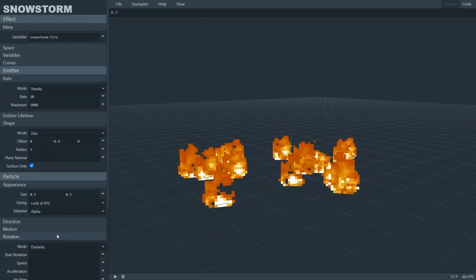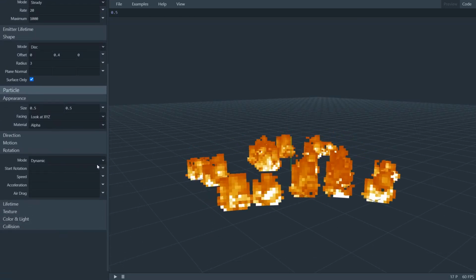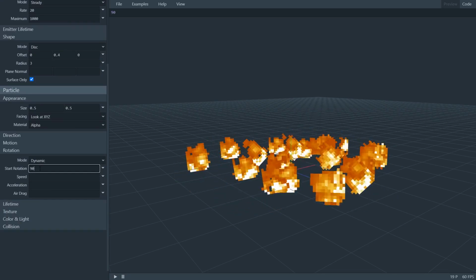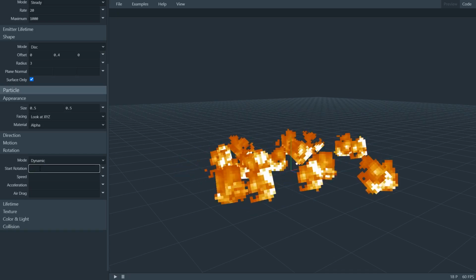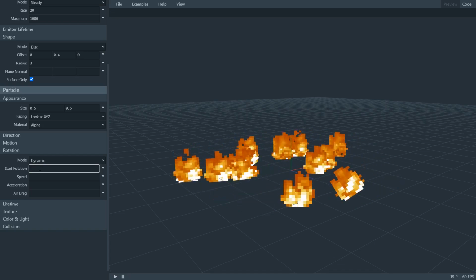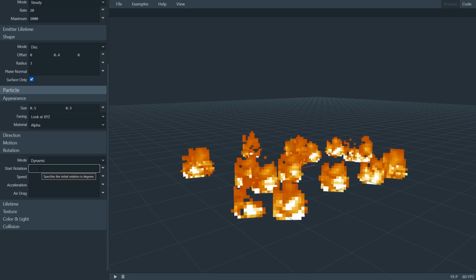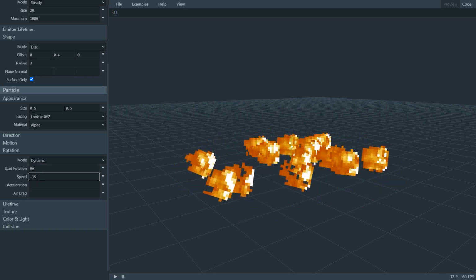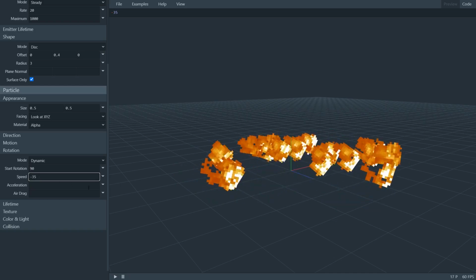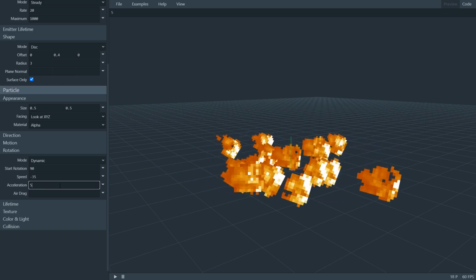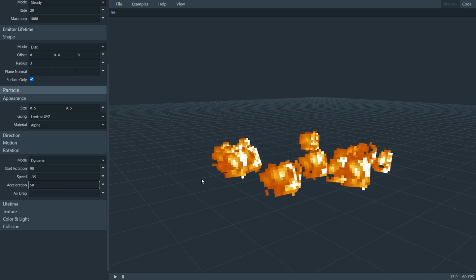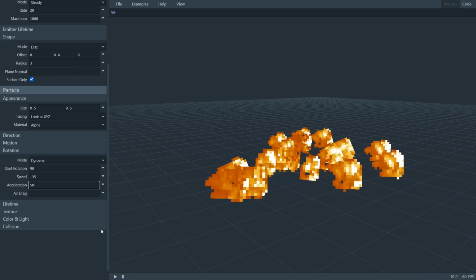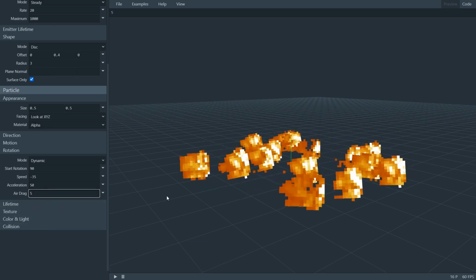Next we have rotation section, which allows to configure particles rotation across Z-axis. All of these fields are dealing with degrees by the way. There are 360 degrees in a full circle rotation. Start rotation determines the original rotation of a particle. Speed determines the static speed of rotation in degrees per second. Acceleration determines the additional value that will be added to the speed every tick, measured in degrees per second. And air drag slows down the speed of the rotation.